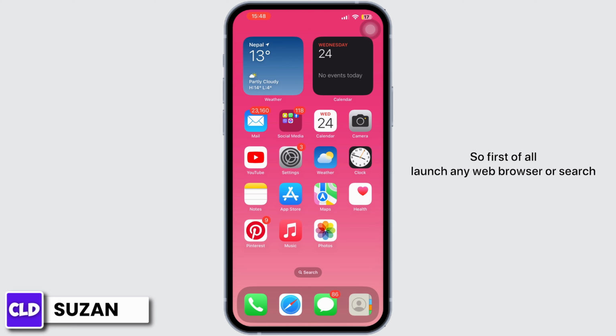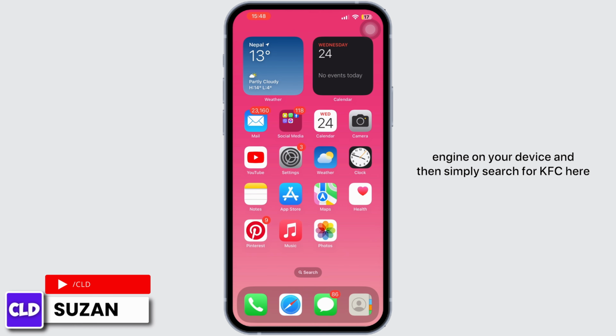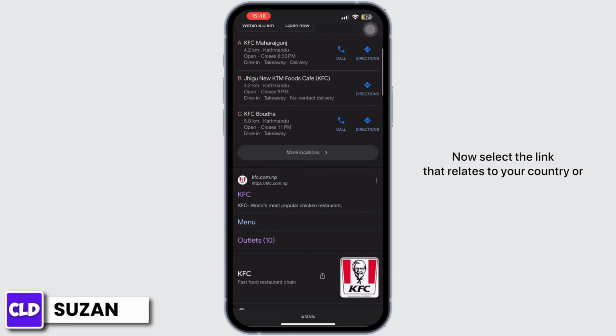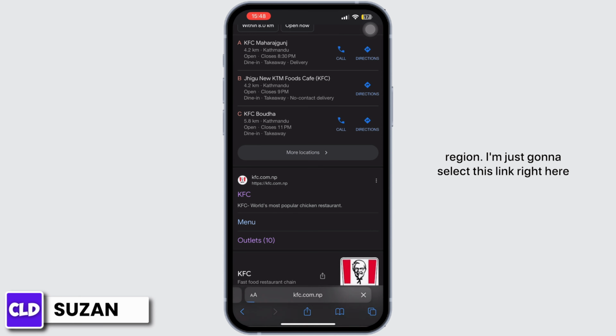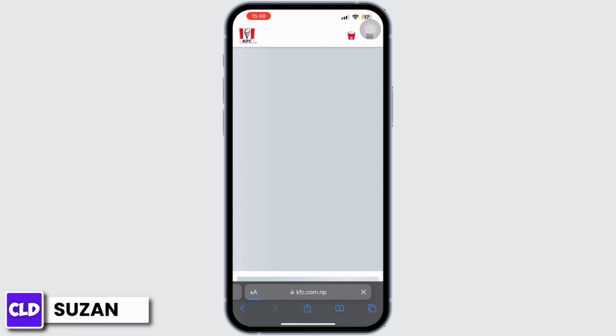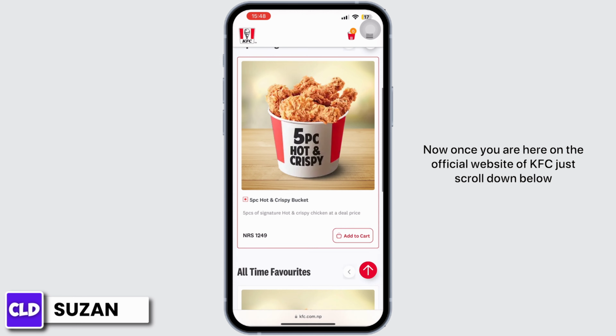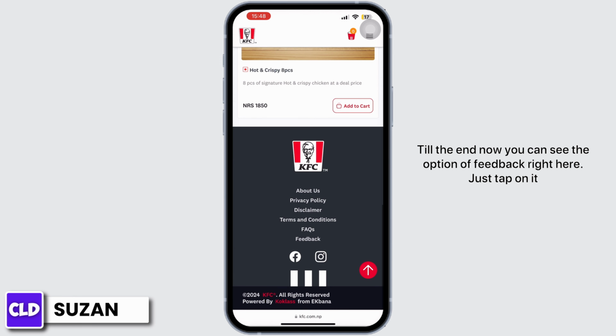So first of all, launch any web browser or search engine on your device and then simply search for KFC here. Now select the link that relates to your country or region. I'm just gonna select this link right here. Now once you are here on the official website of KFC, just scroll down below till the end. Now you can see the option of feedback right here.